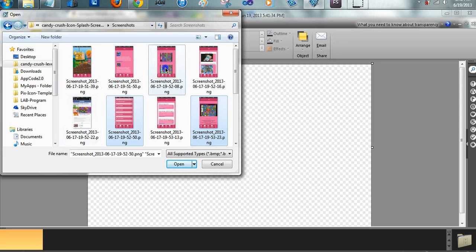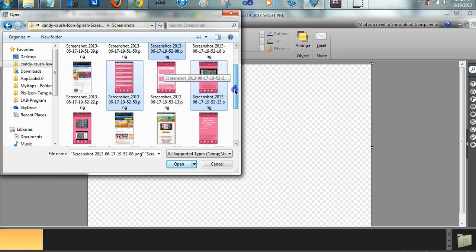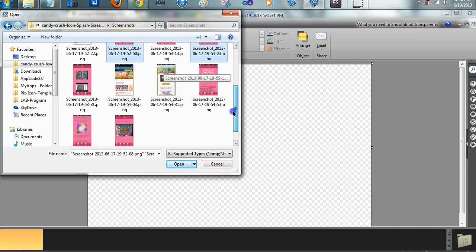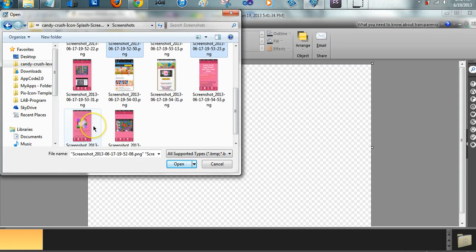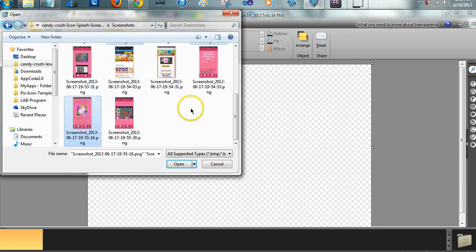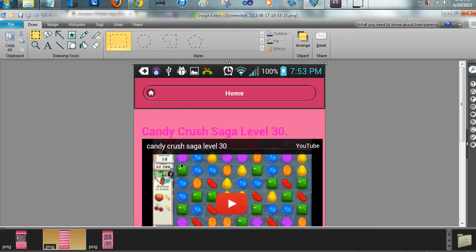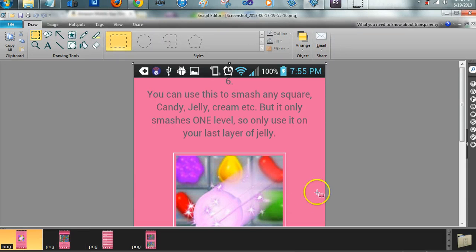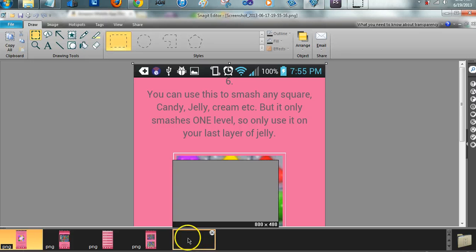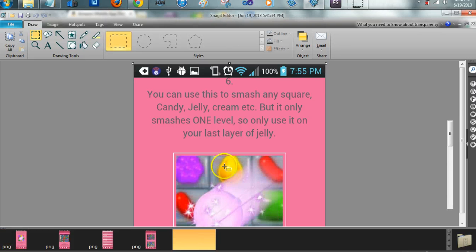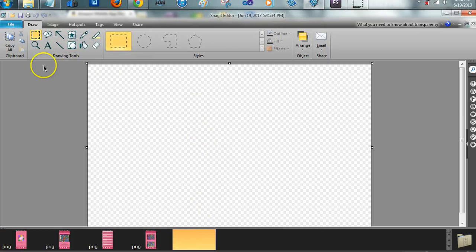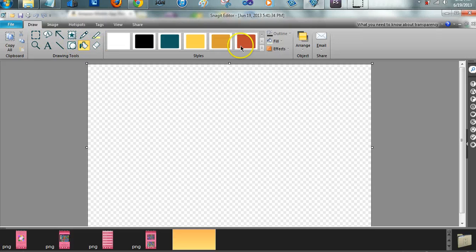Let's try that one. Alright, let's open up. And I believe all four of those images should open up. Alright, good. Okay. Now, let's go to this one again, because that's our blank screen. I want to go to Paint Bucket.